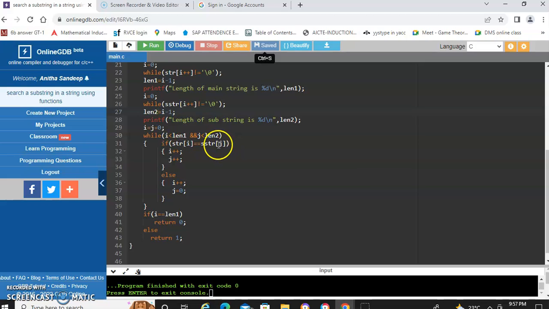If both are equal, then I am going to increment the index of the main string by i++ and increment the index of the substring by j++. Otherwise, I just have to increment the index of the main string, and the j index has to be brought back to the first character, which is done by initializing j to 0. So this is the whole procedure of searching a substring.